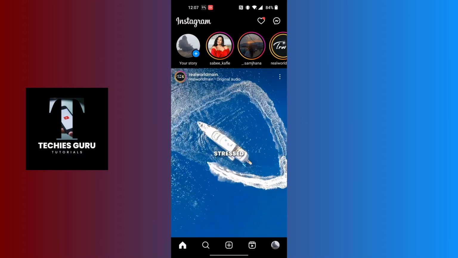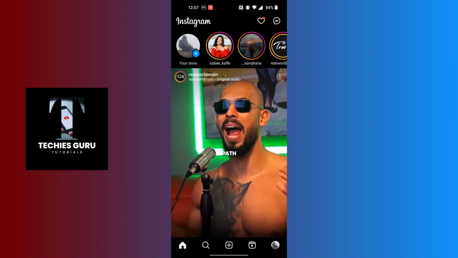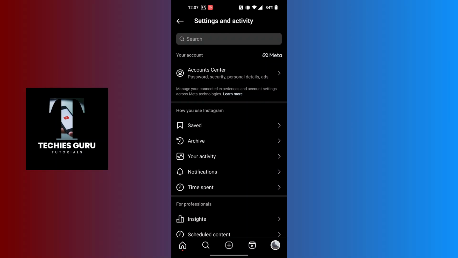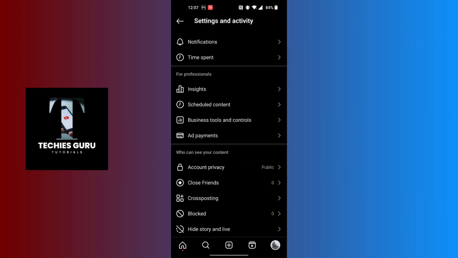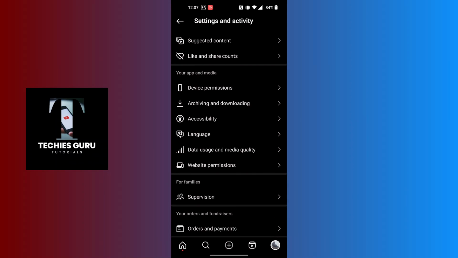At the bottom right corner of the screen, you can see your profile picture icon in a small circle. Tap on that, and over here on this profile, at the top right corner of the screen, there's a three-lined icon. Tap on that three-lined icon, guys, and over here scroll down until you can find data usage and media quality under the category Your app and media.